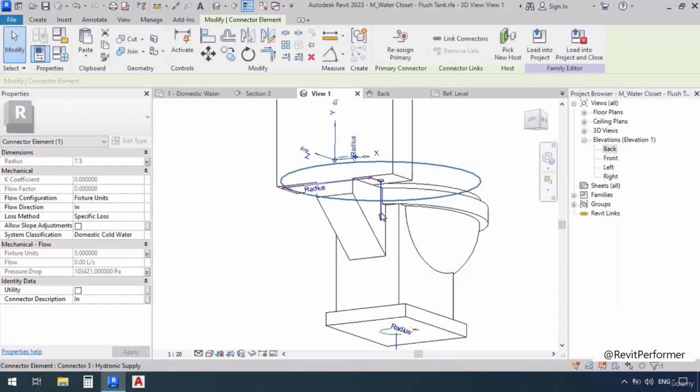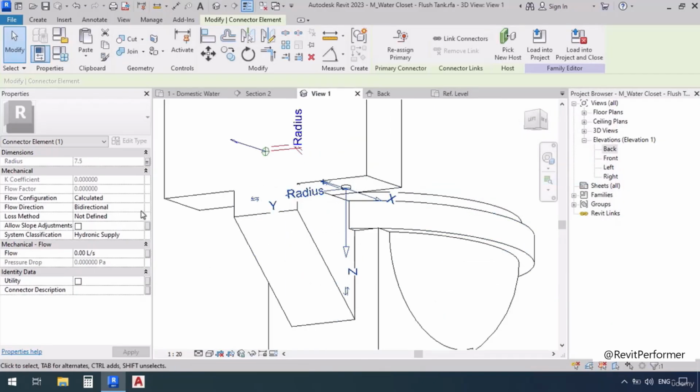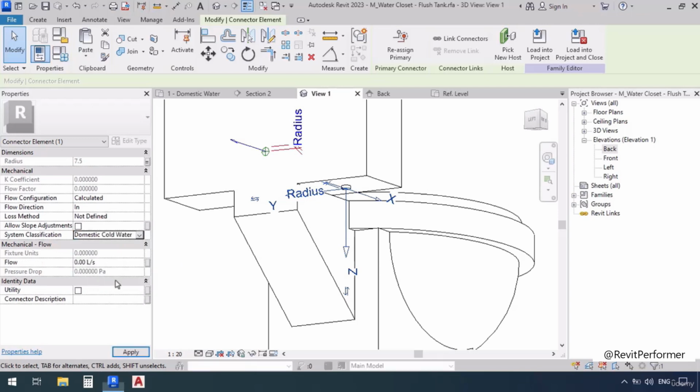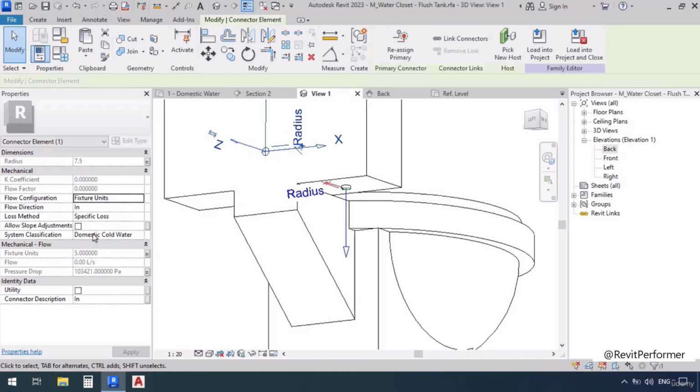So we're going to make the radius of this new connector also compatible with cold water radius. Now what about the flow direction? The water is going to come in, so we're going to select in. And for the system classification, we're going to select domestic cold water. Let's check this one as well. This one also in and domestic cold water.